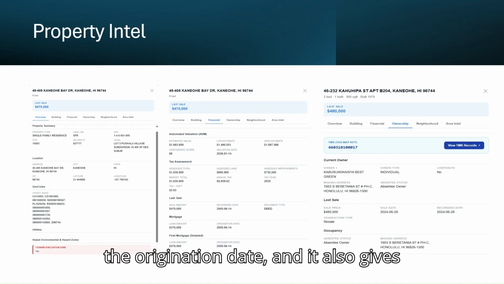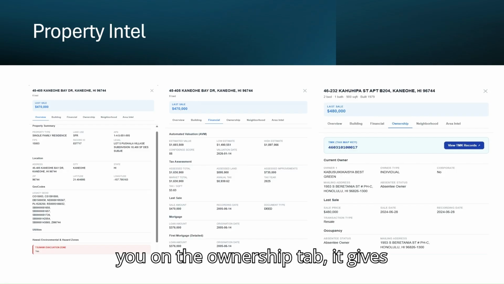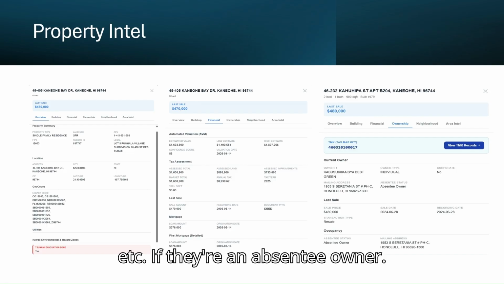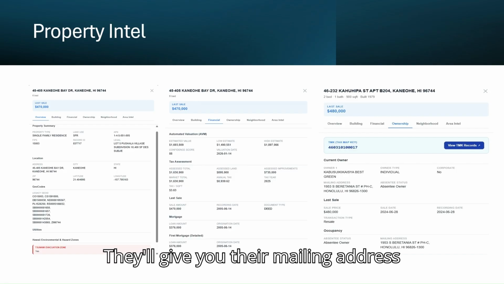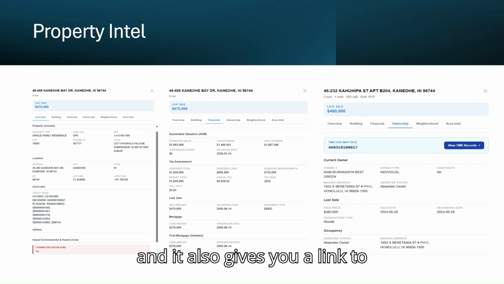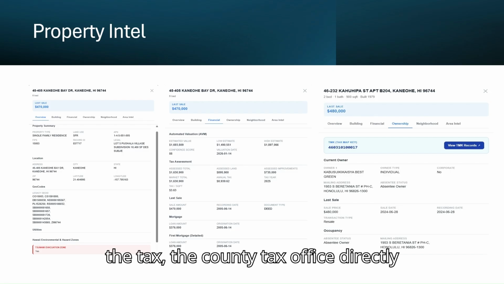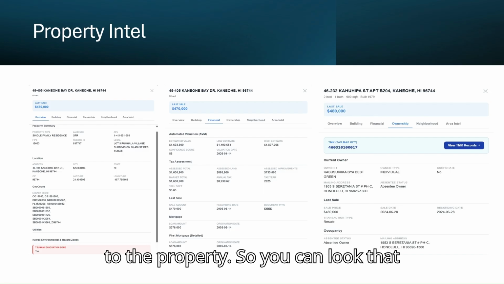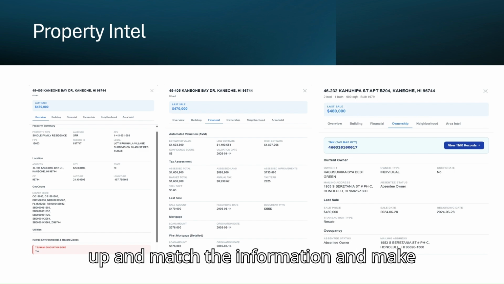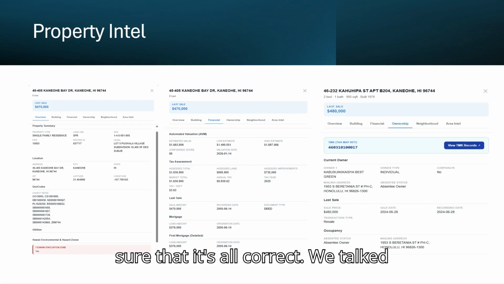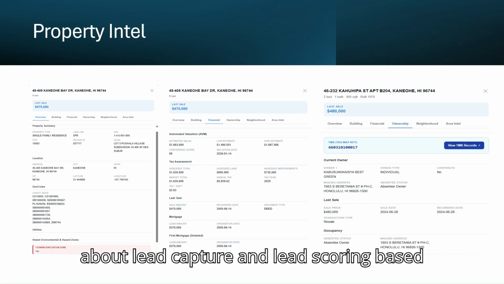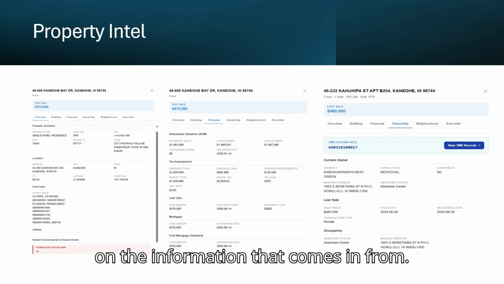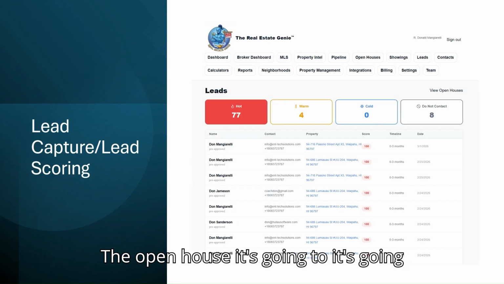Very helpful if you're looking at a property for an investor, for instance. It gives you the tax assessment, the last sale. It gives you the mortgage information and the origination date. And on the ownership tab, it gives you the owner, the last sale price, etc. If they're an absentee owner, it'll give you their mailing address, and it also gives you a link to the county tax office directly to the property, so you can look that up and match the information and make sure that it's all correct.